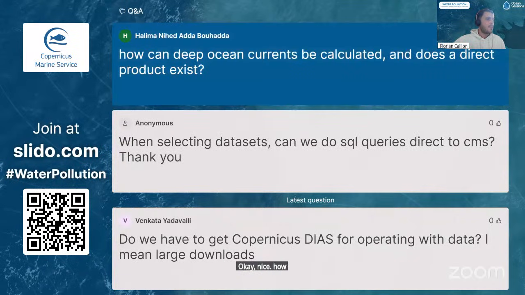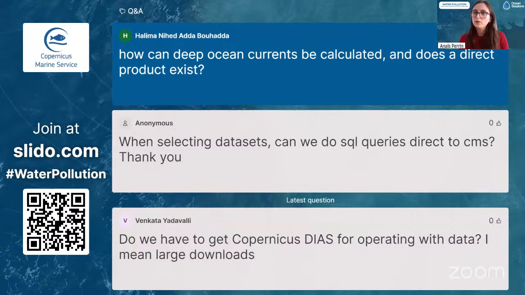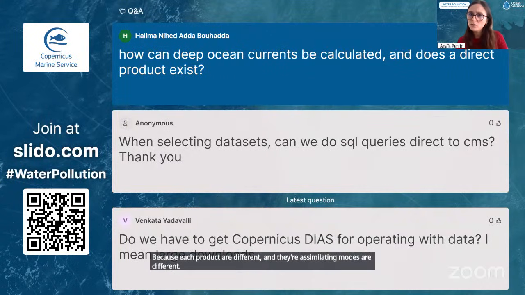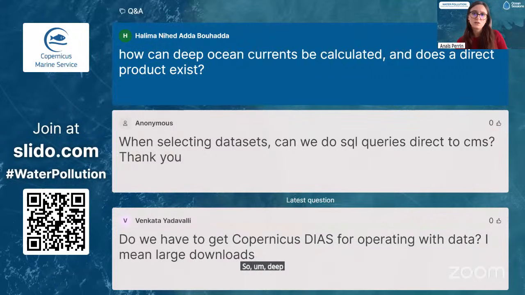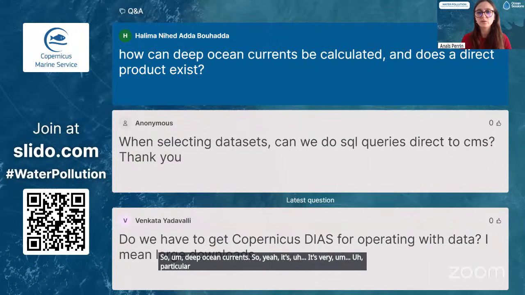Okay, nice. How can deep ocean currents be calculated, and does a direct product exist? You have to inspect the product documentation because each product is different and their assimilation modes are different. So for deep ocean currents, it's very particular for each product.